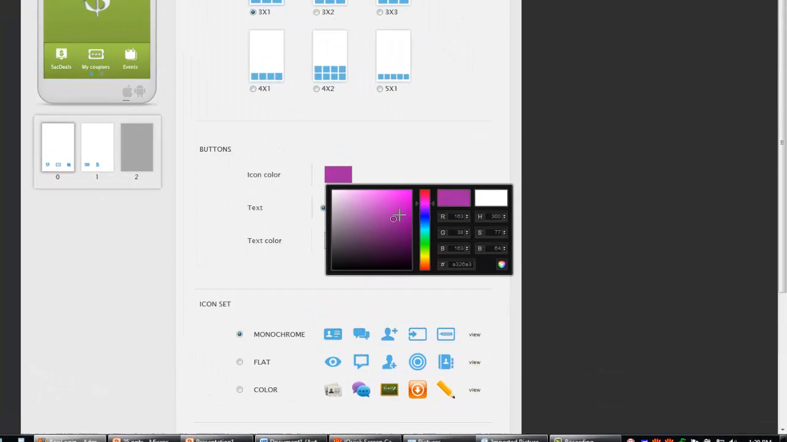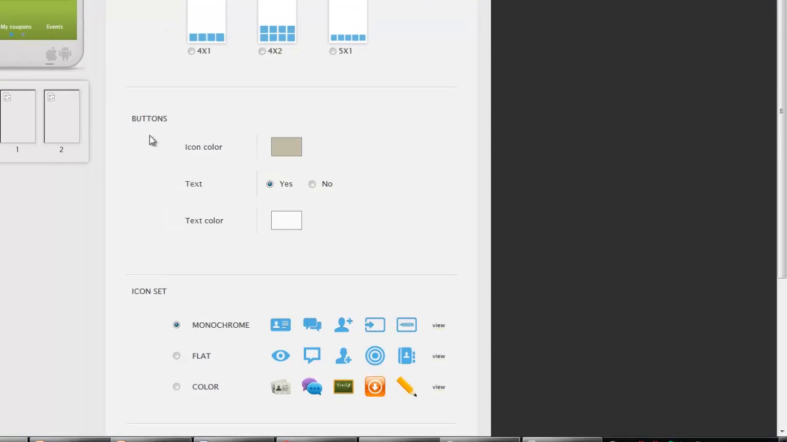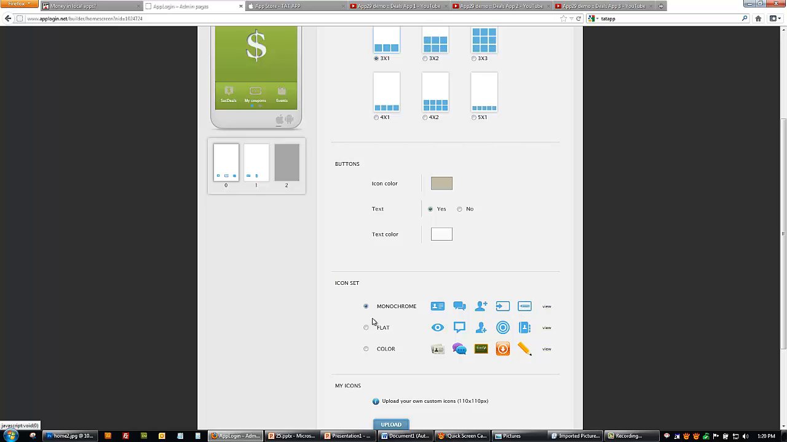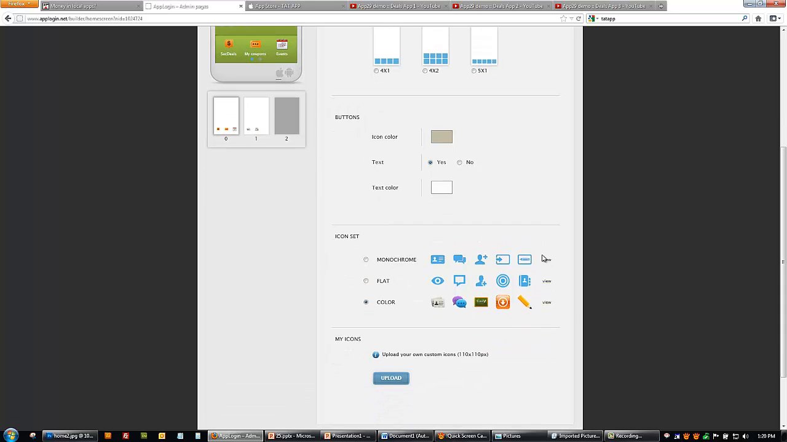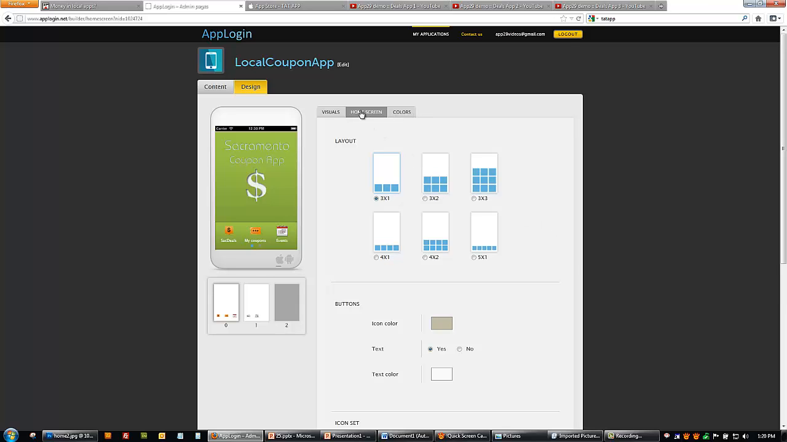Different icon colors. There's pretty much every color imaginable you can grab from this. And let's see, monochrome icon sets, flat icon sets, colored icon sets, if you want to add some pizzazz, or again, you can upload your own custom icons. And I guess that's about it.